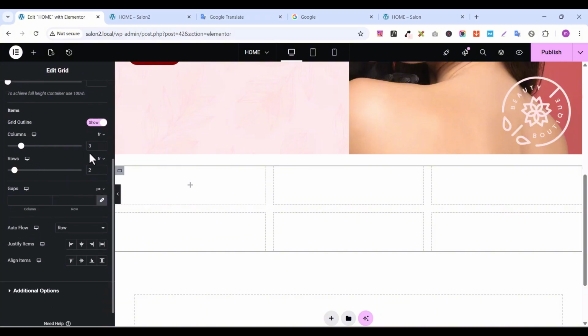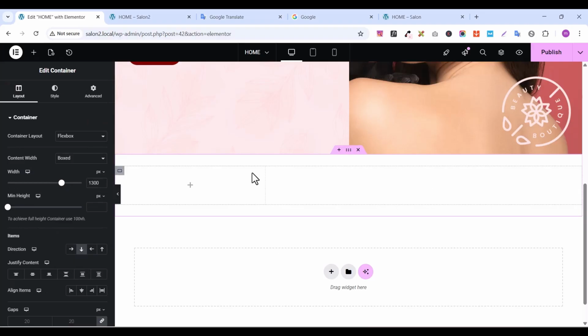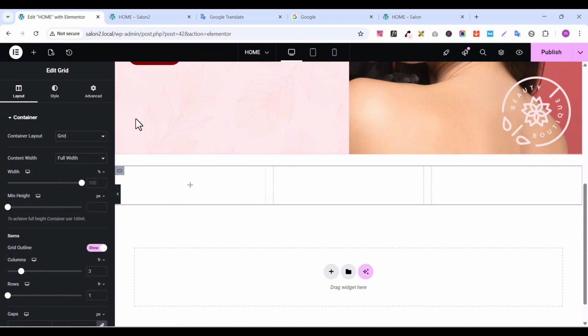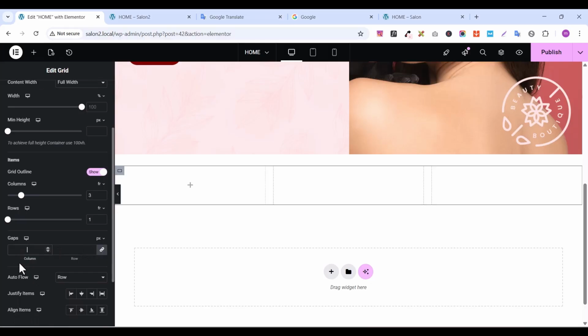Okay. So on the column, we are going to leave it at 3. On the row, make it 1. Okay, like this. After that, click on this section. Let's click on this grid. Go to layout. On layout, let's come below and give it a gap of 0, to make it close, and publish it.